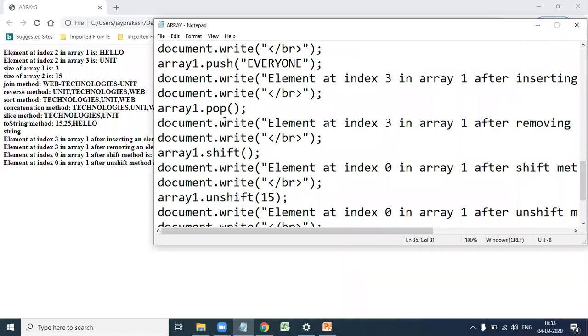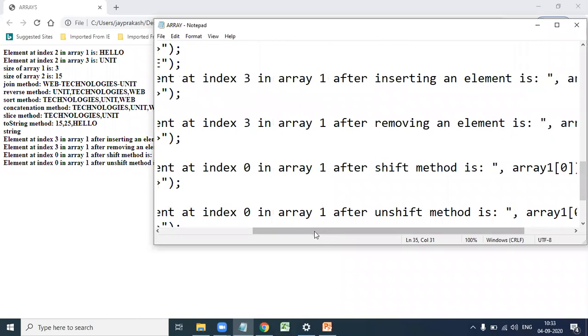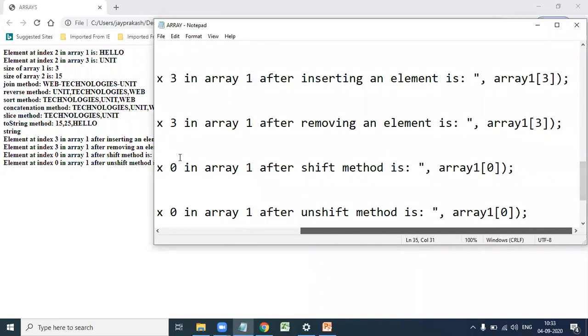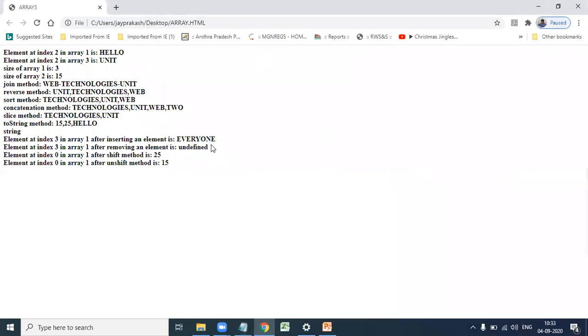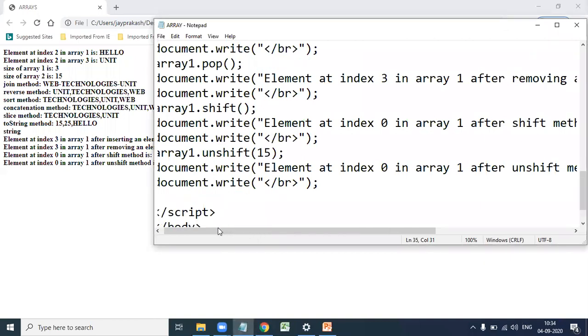Next, array 1 dot pop, that removes an element. Here the element at index 3 in array 1 after removing an element is undefined, that is, no value at index 3, which means everyone is removed using the pop operation. Next, shift and unshift.